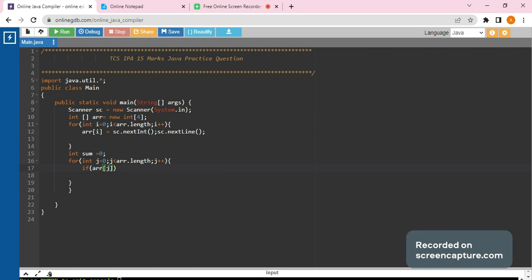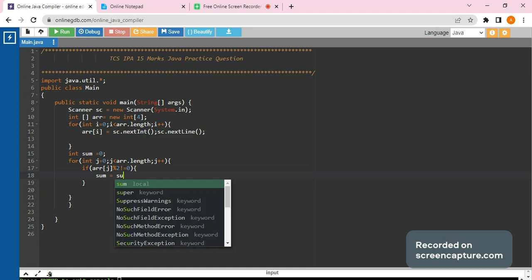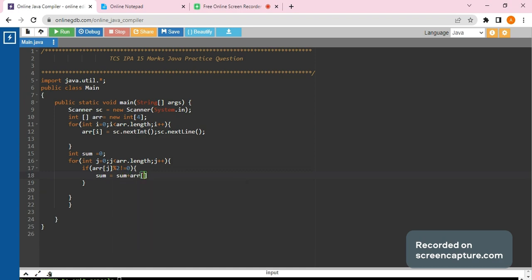So we would be checking whether it is an odd number or not. Since we have to find odd numbers, it won't be divisible by 2, and we would be storing it in sum. All right, so we have created a variable. We have run through the array again, so j, and if that element mod 2, or if that element is not divisible by 2, then we would be adding it to the sum.